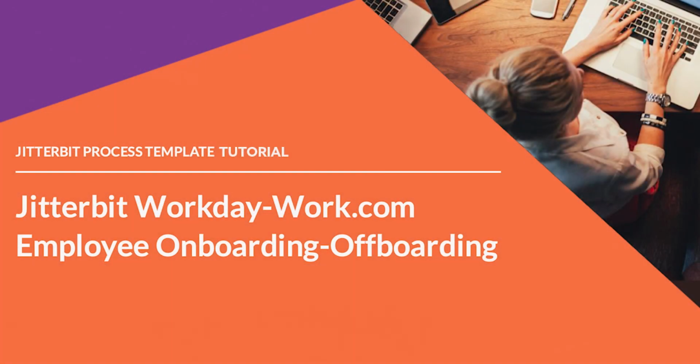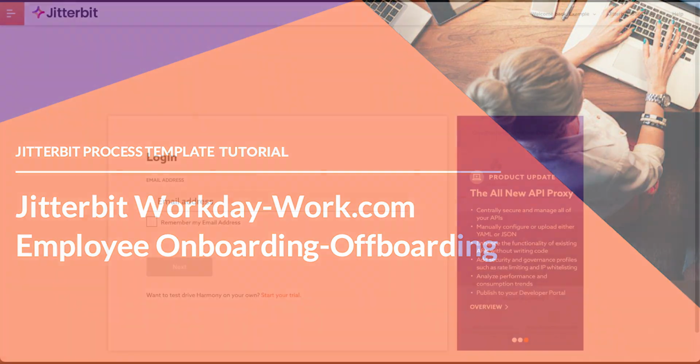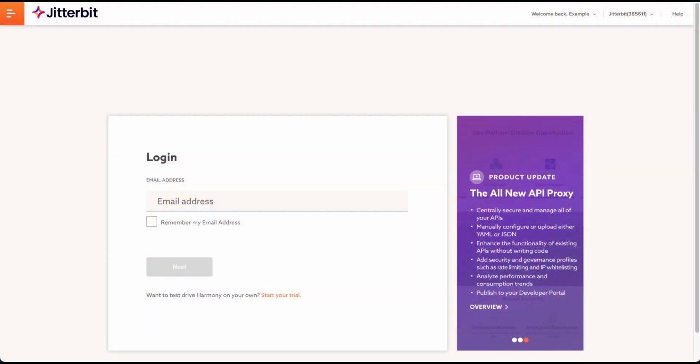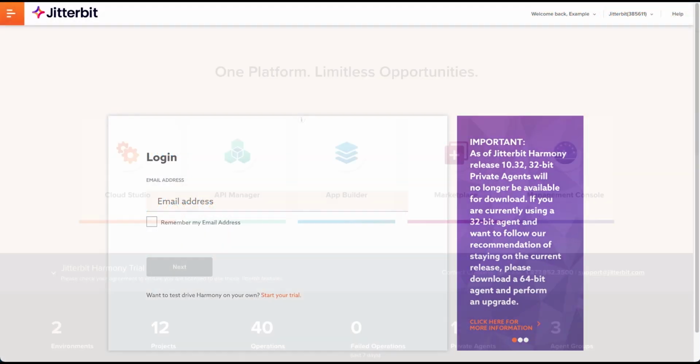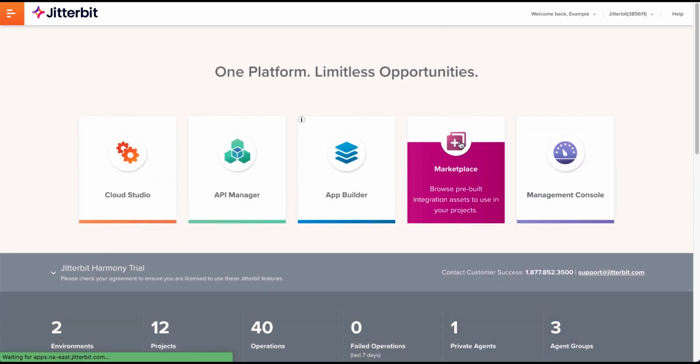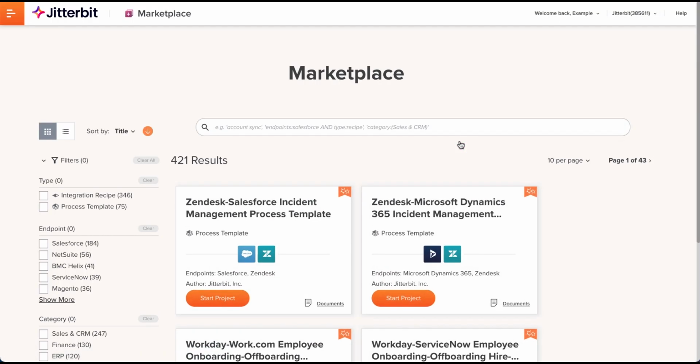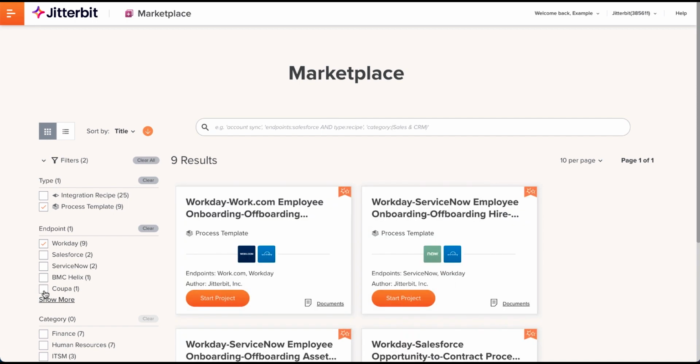And now that we know more about this template, let's begin with the installation process. To install a process template, I'll need to log into the Jitterbit Harmony portal and open Marketplace. Marketplace is a Jitterbit resource for searching and retrieving recipes and process templates to help you quickly create new projects. I will use the filters on the side to help me remove unwanted templates.